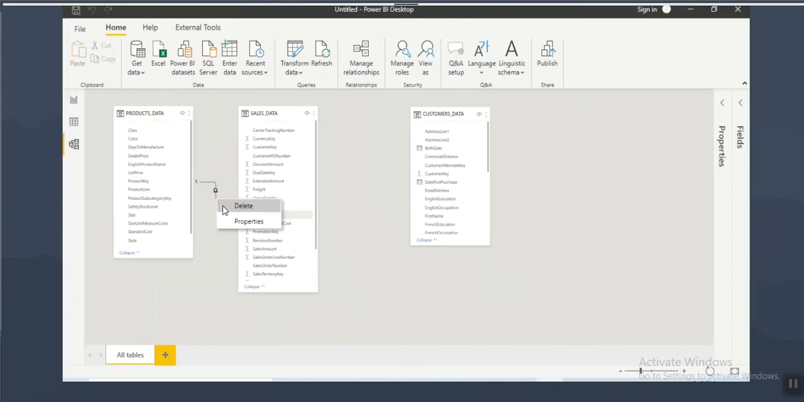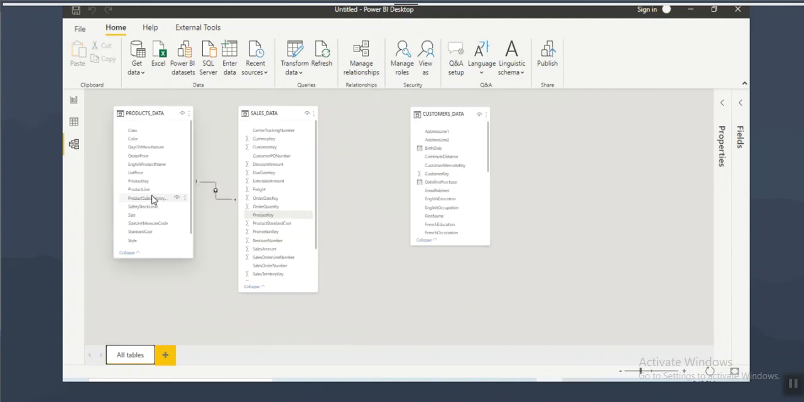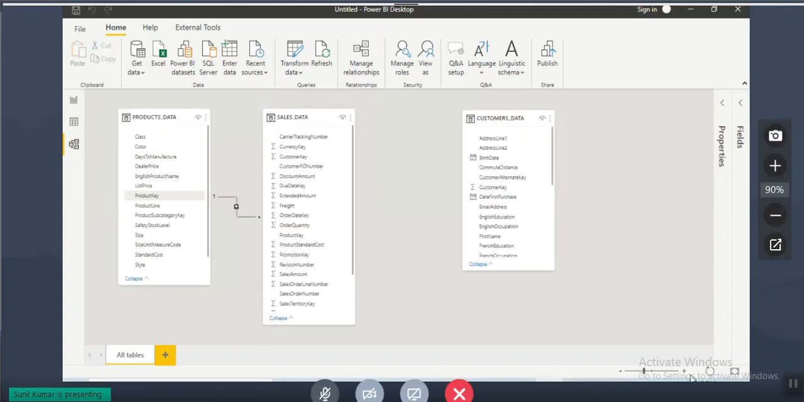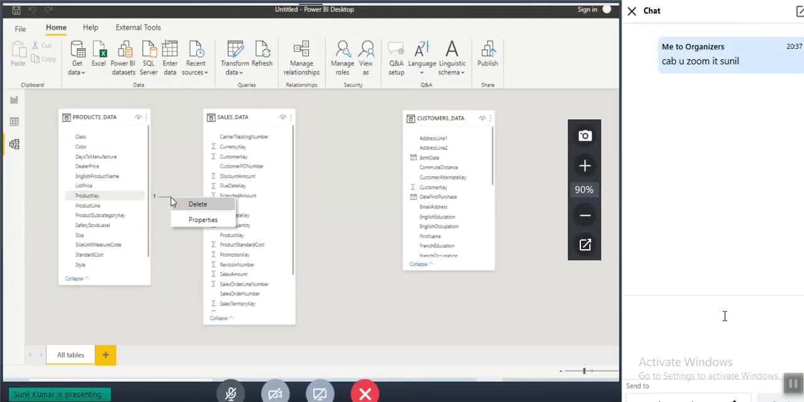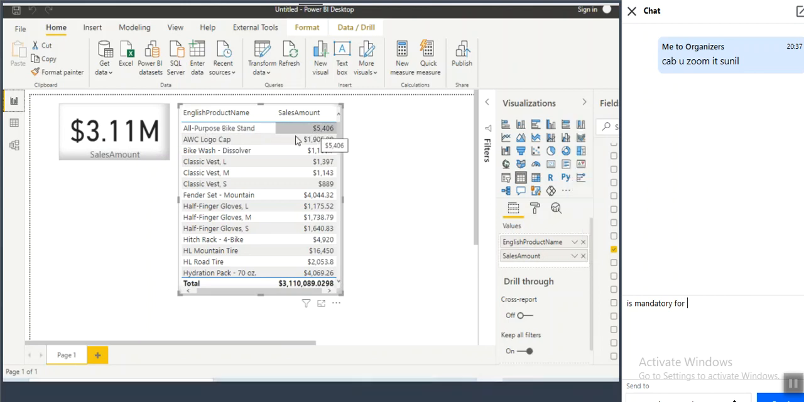You can drag in any direction, guys. It is not that you need to drag in only one direction. You can select the product key column, or you can even drop it on this. Any direction is fine. You get the relationship based on product key and product key. So this is one way to establish the relationship. When you go this way, you can see the data. Now it is showing each product with its sales amount.